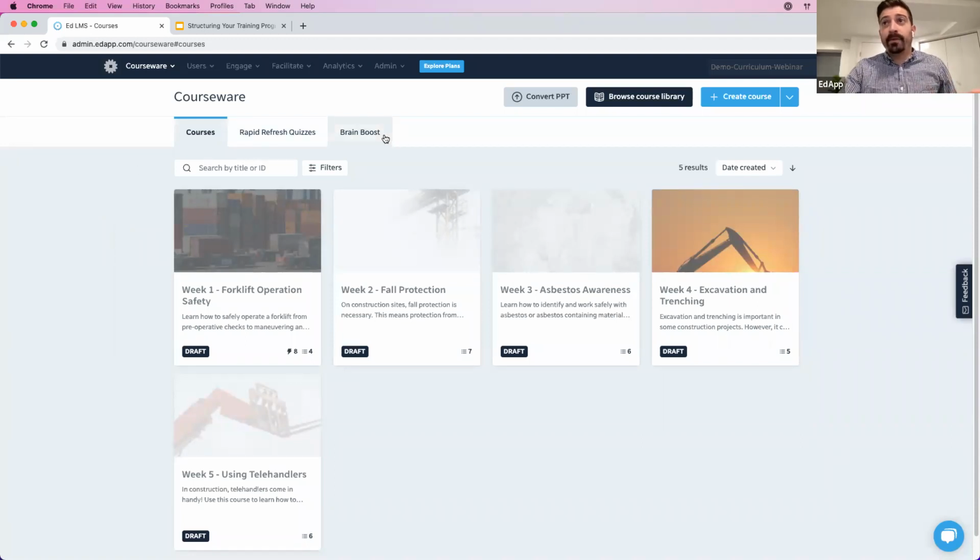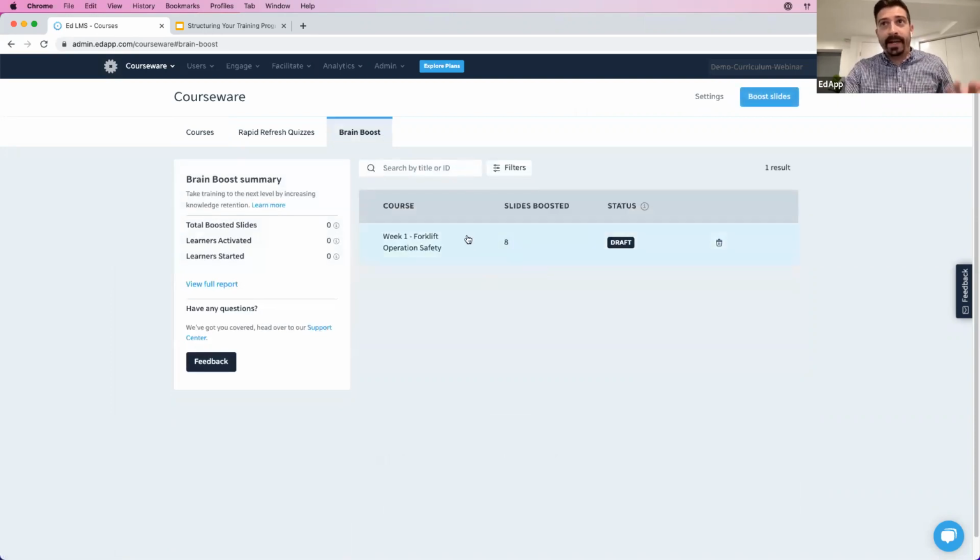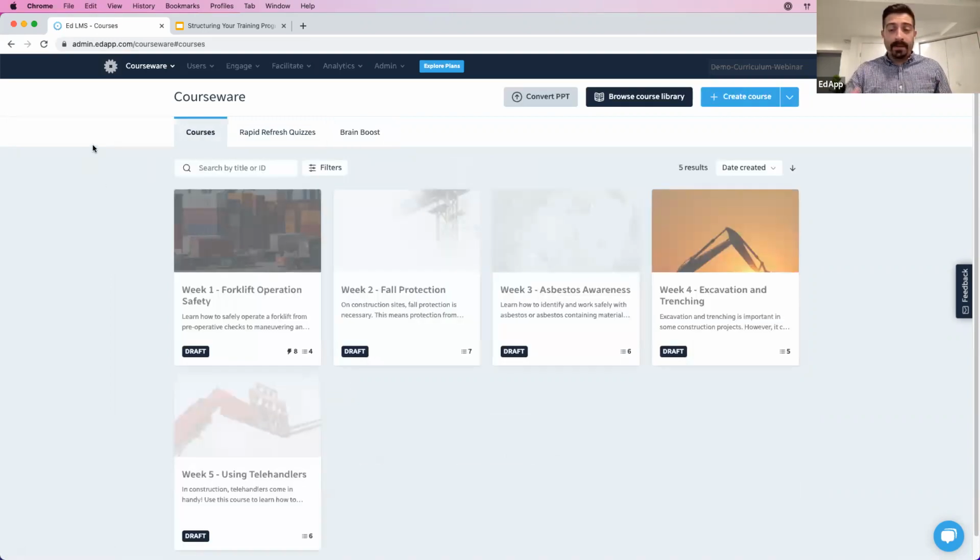This is really one of our set-and-forget-it type of settings, because all you would have to do as an admin is come in here, boost the slides, and then your work is done. And then again, as a learner, as I go through and complete the courses, the number of slides that I have to take will increase. So Brain Boost, again, is a really great way to help with the forgetting curve.